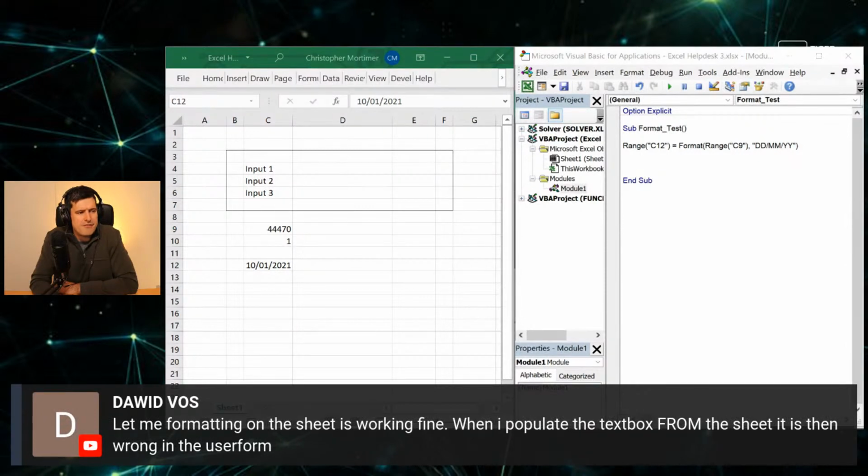Good, David. The formatting on the sheet is working fine. When I populate the text box from the sheet, then it's wrong in the user form. Yeah. So when you're populating the text box, David, you've got to use this format function. That's going to allow you to get the format that you're looking for.